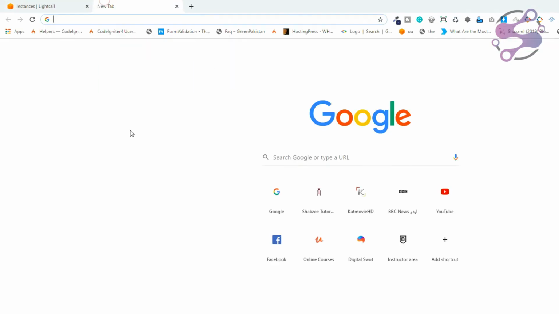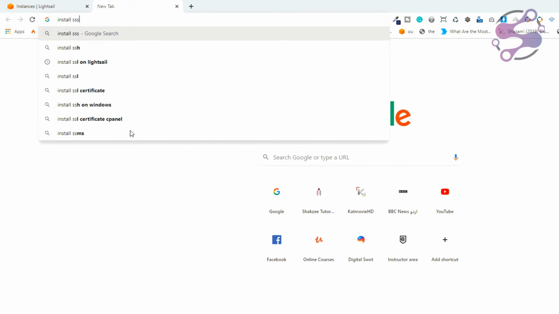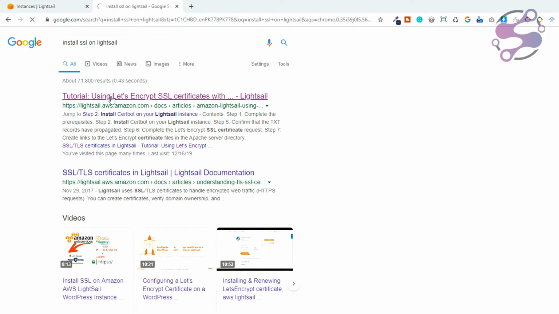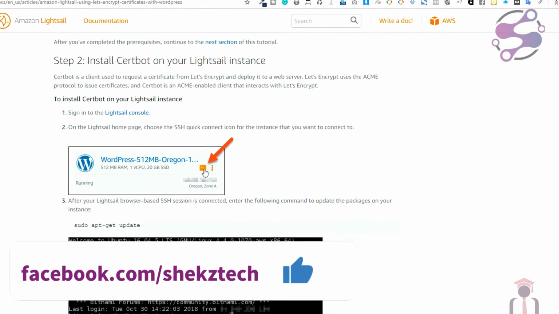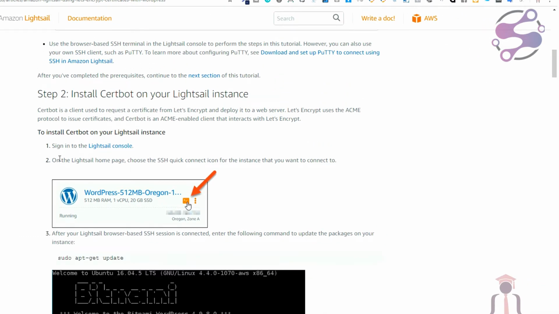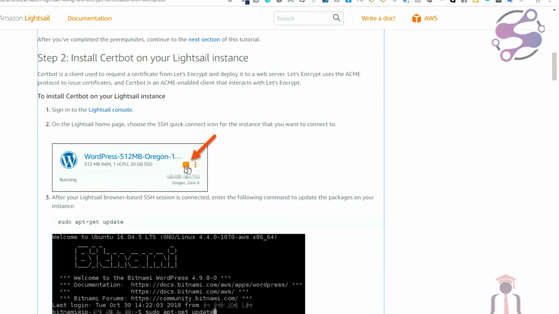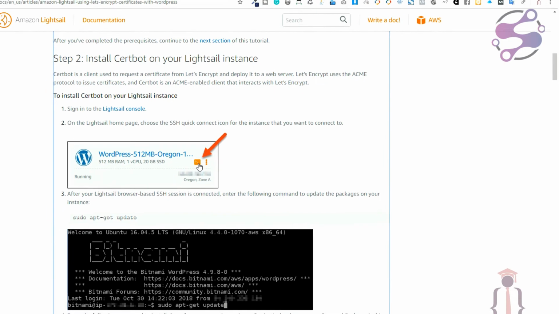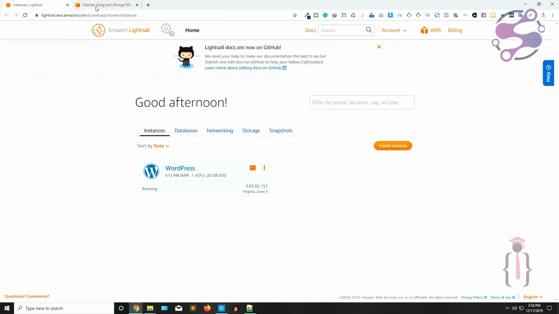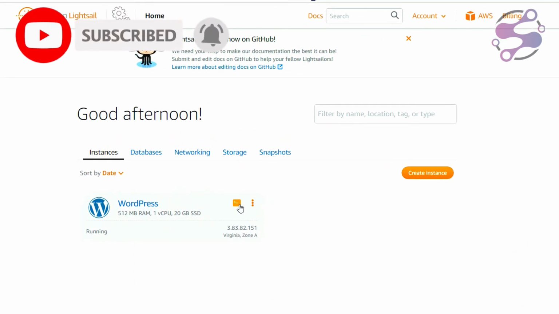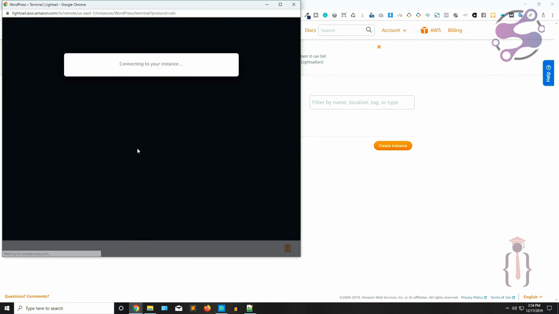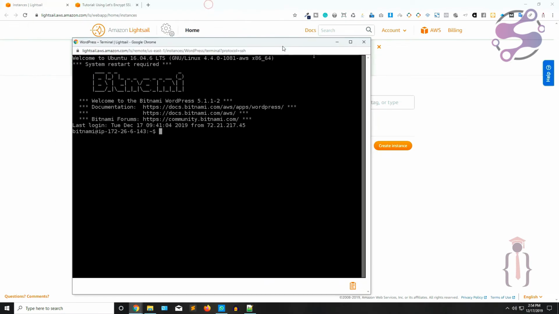So now here type or find install SSL on Lightsail. So Lightsail has its own blog step by step. So as you can see, they are saying sign in with the console, go to the Lightsail, open the SSH. So I have already opened this bad boy. So okay, so it's connecting. Okay, now click once again, wait for a few seconds. Okay, now I have connected.